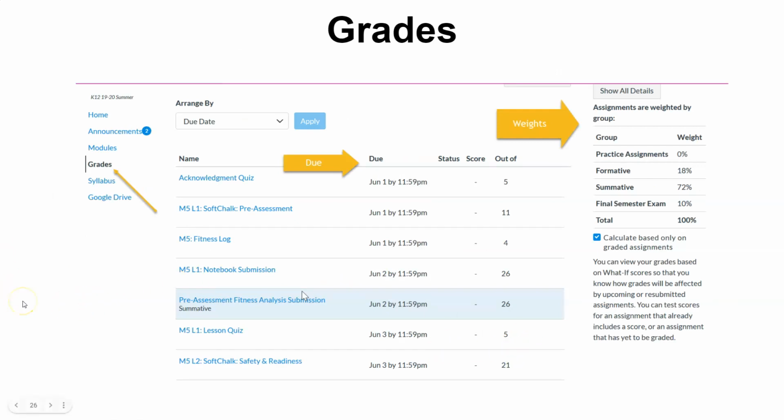Grades, again, are housed in Canvas by clicking on the grades icon on the left side navigation. Your grades page will show you a lot of different things. So when you go into your grades, you'll see a list of all of the assignments for that particular course. You'll see a due date. So this has a due date of June 1st by 11:59. This page does not show the closing date. So you need to make sure that if you want to see when it closes, you count 14 days out from this, or you click on the individual assignment, and the individual assignment page will show you the closing date.